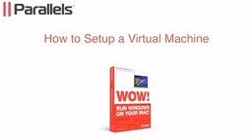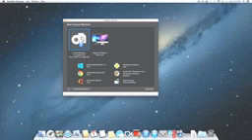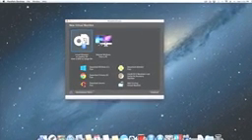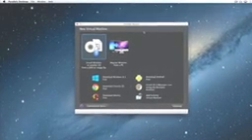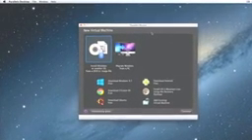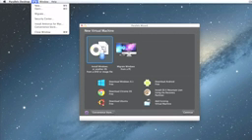Discuss how to set up a virtual machine in Parallels Desktop for Mac. With Parallels Desktop for Mac running, you will be presented with the new Virtual Machine wizard if you have not already installed any virtual machines. If you don't see this wizard, simply go to the Parallels menu and select File, New.